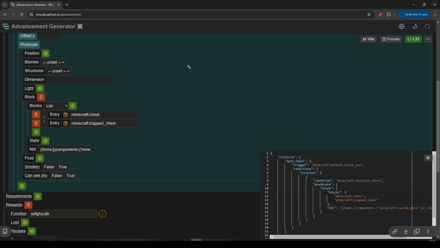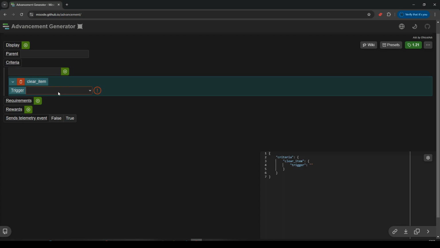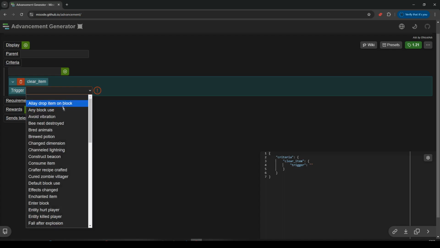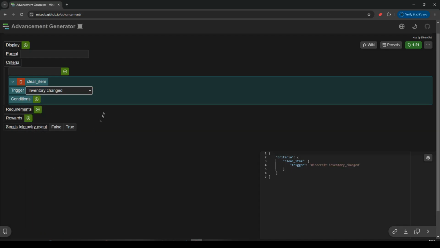Let's go and make this thing miso. Let's do a reset on new. Criteria. Well, we'll call it clear item. It's nice to keep it similar. Let's add that. Trigger. Every time the inventory changed seems like the most sensible one. Inventory changed. Yeah.